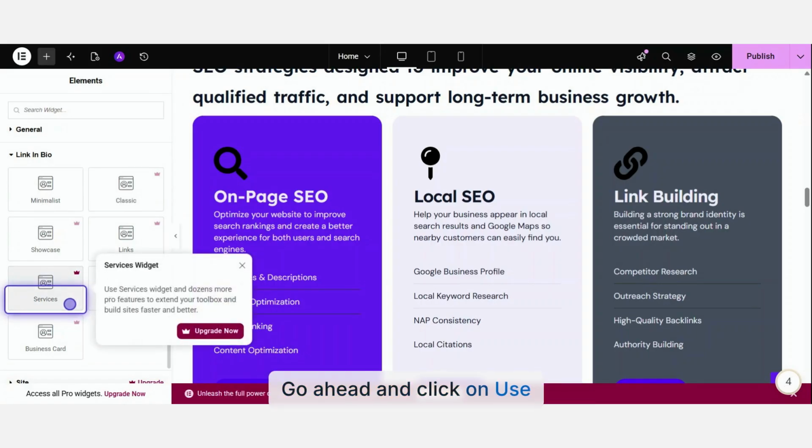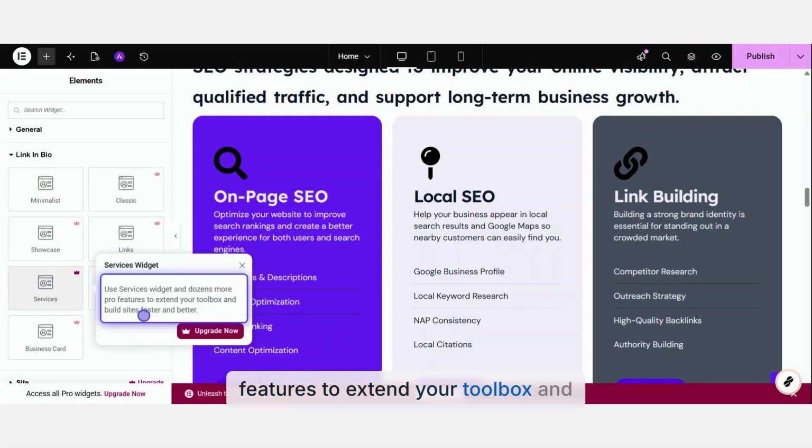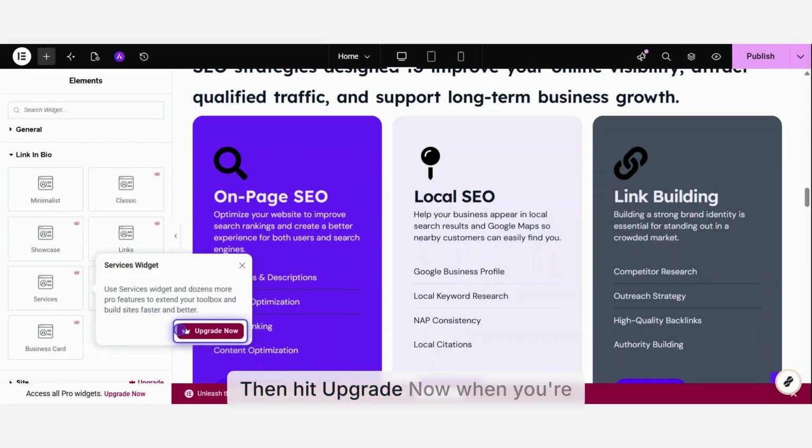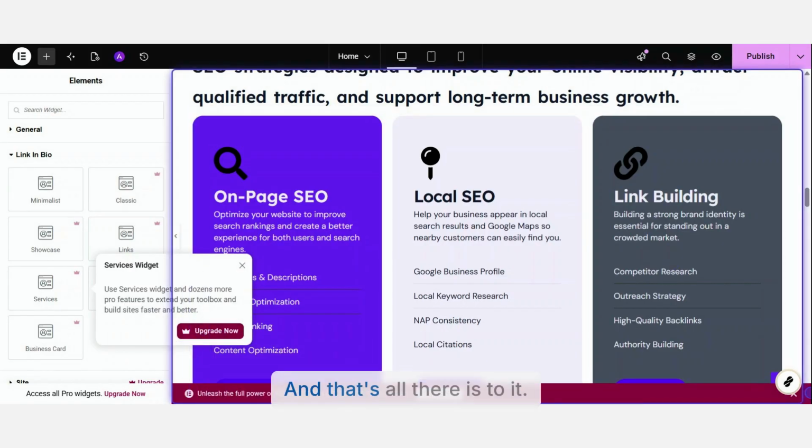Go ahead and click on Use Services widget and dozens more pro features to extend your toolbox and build sites faster and better. Then hit Upgrade Now when you're ready to keep going. Last, click Upgrade Now once more to confirm. And that's all there is to it.